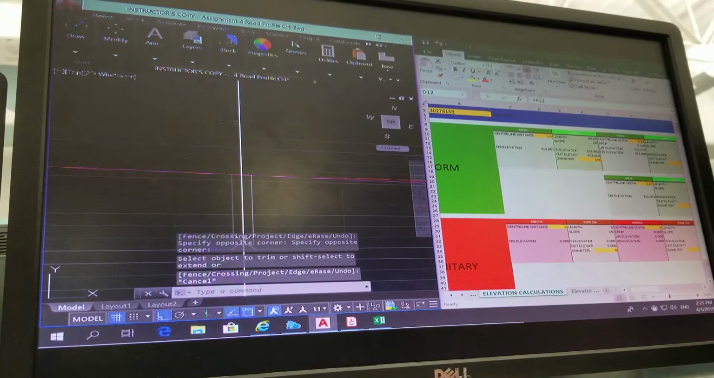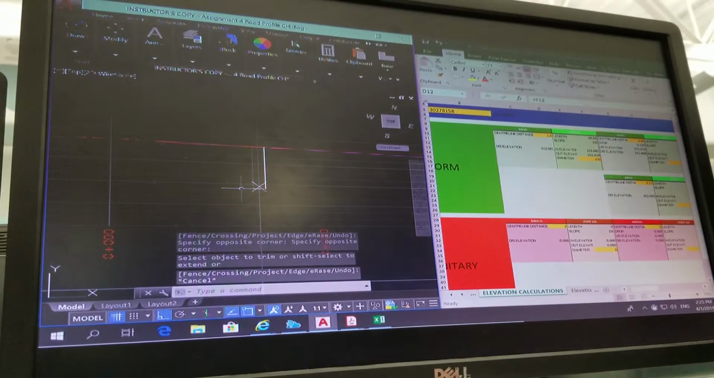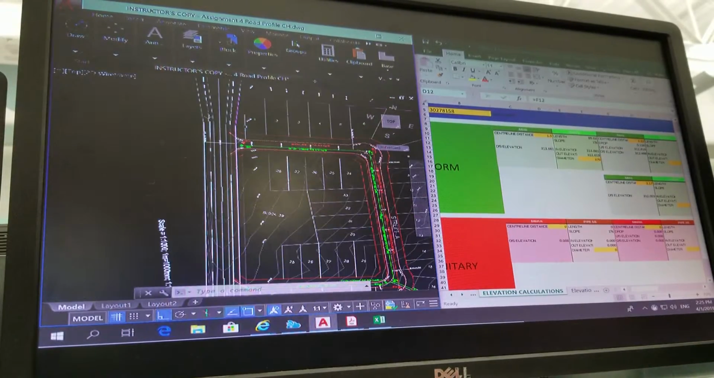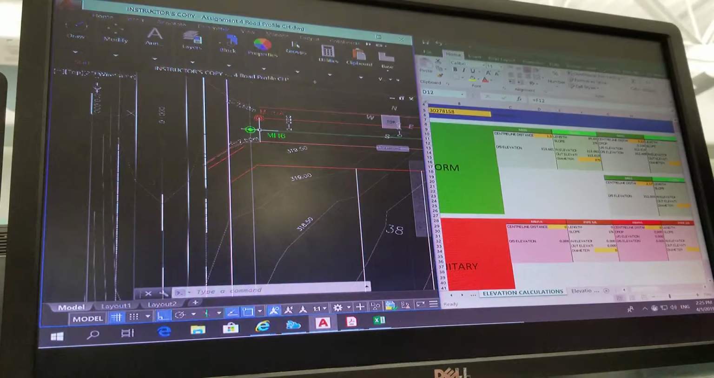Okay? I'm going to leave the center line for now. We're going to need it soon. We're going to delete it after, but I'm going to leave it for now. This is where my manhole sits. Okay? Did you understand how I did this?